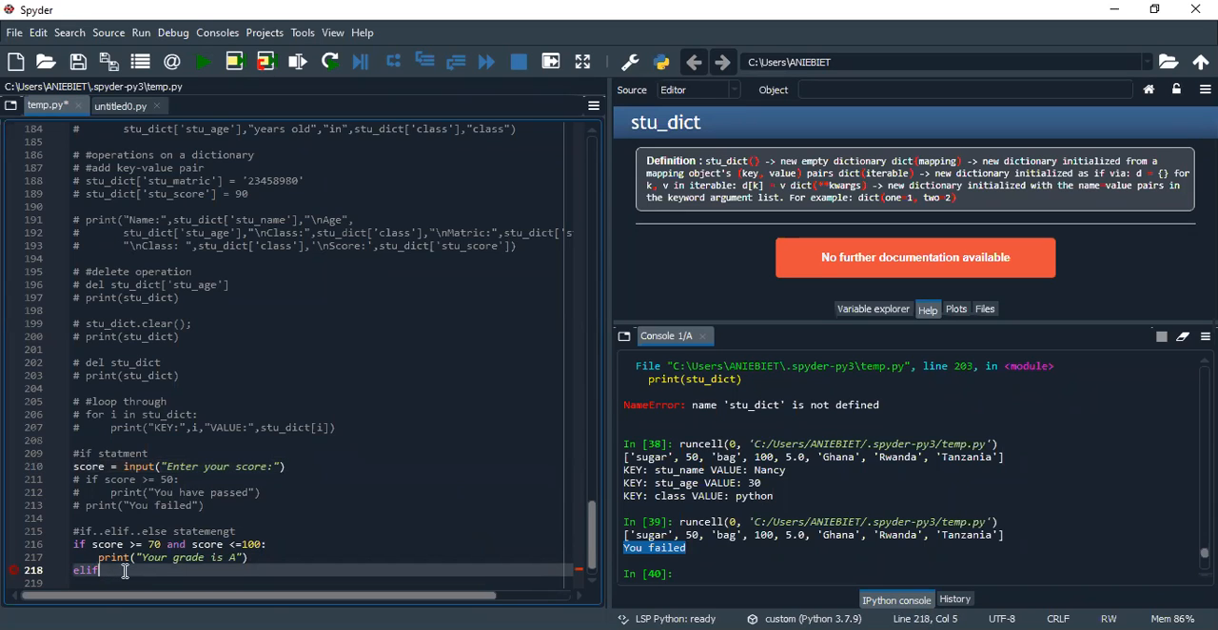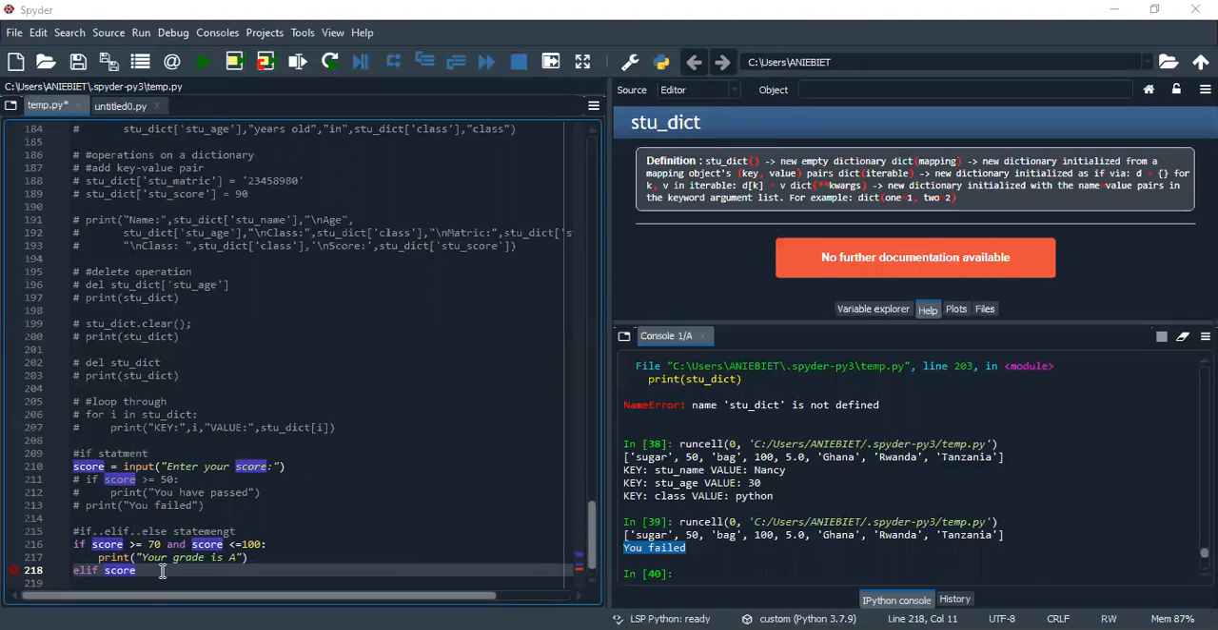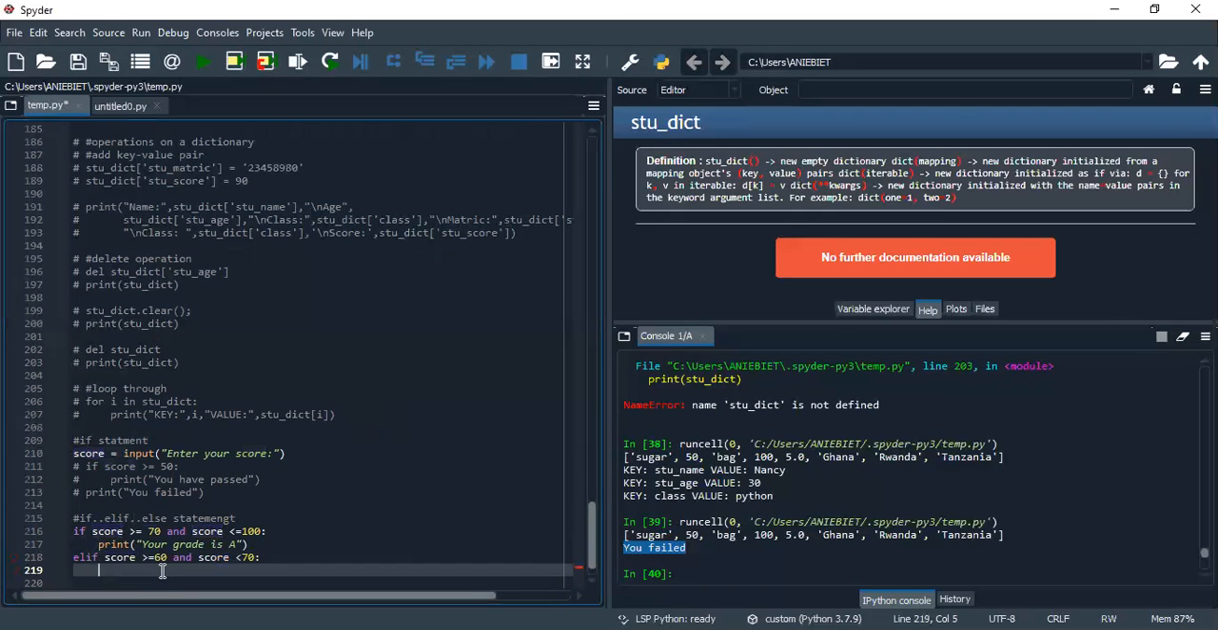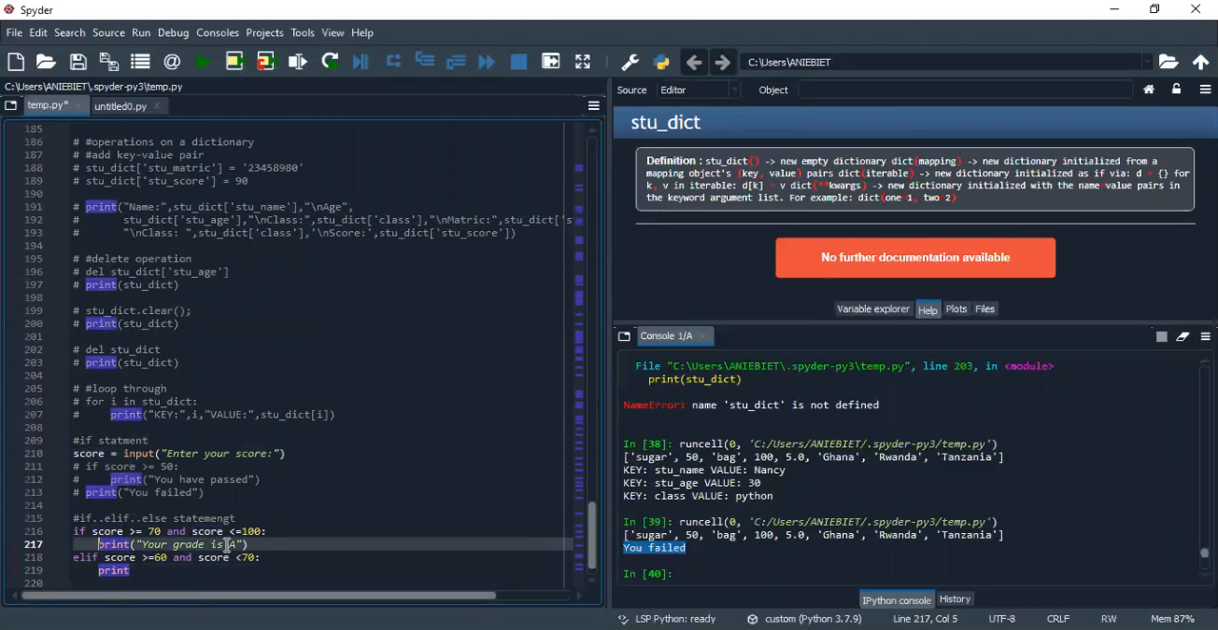Now, what was I explaining? Now we have score. I said the second condition is I want to check if the score is greater than or equal to 60, and score. Why am I using and, please? Can someone explain why I'm using and? Can anyone explain why I'm using and? I think I will have to do copy and paste now.